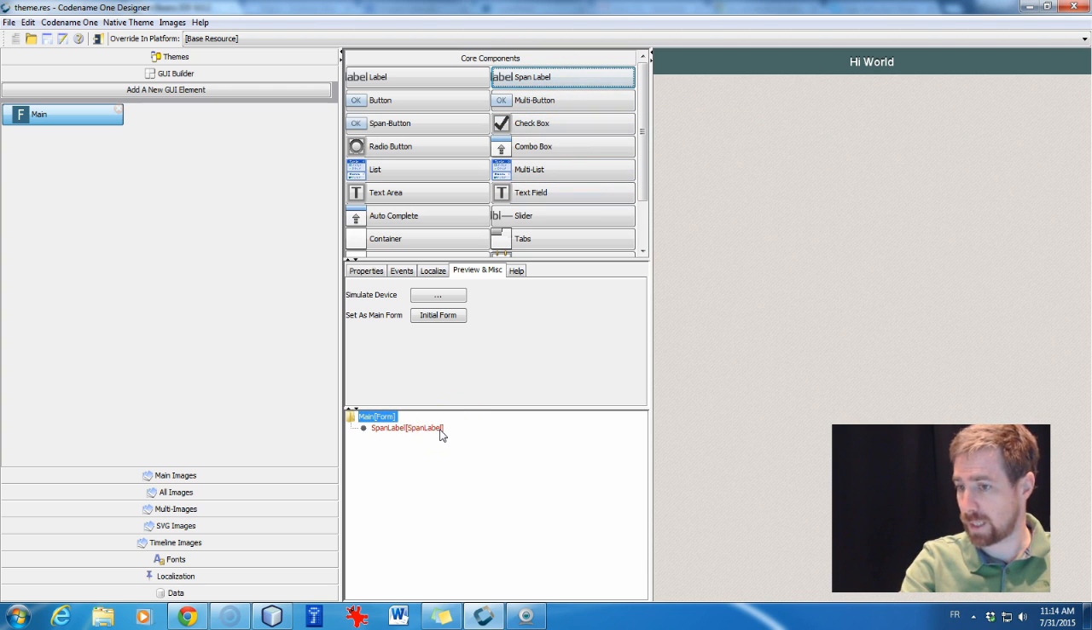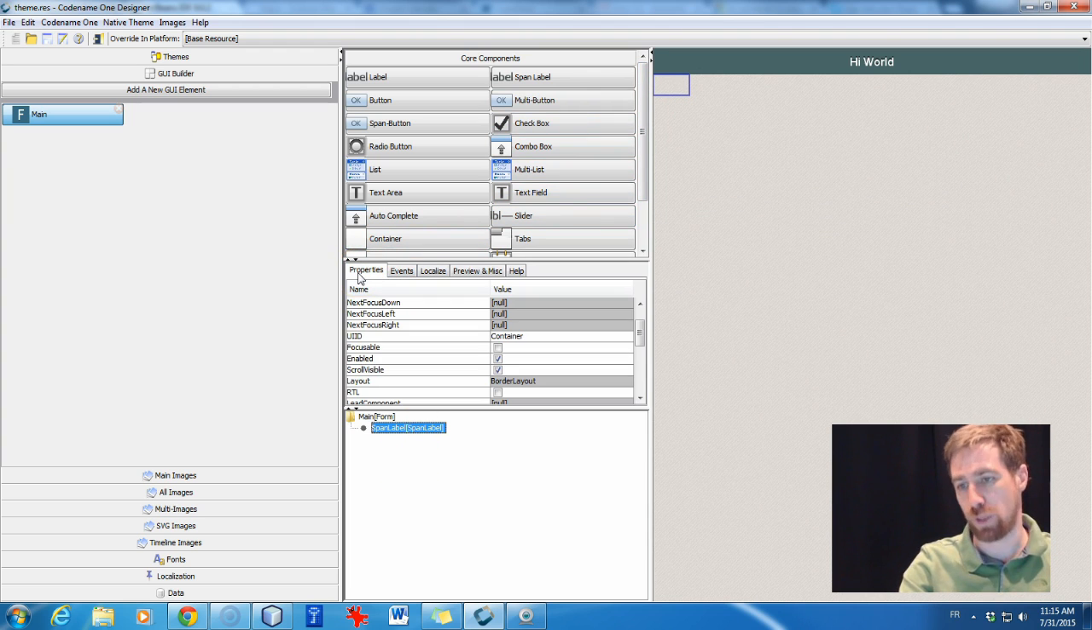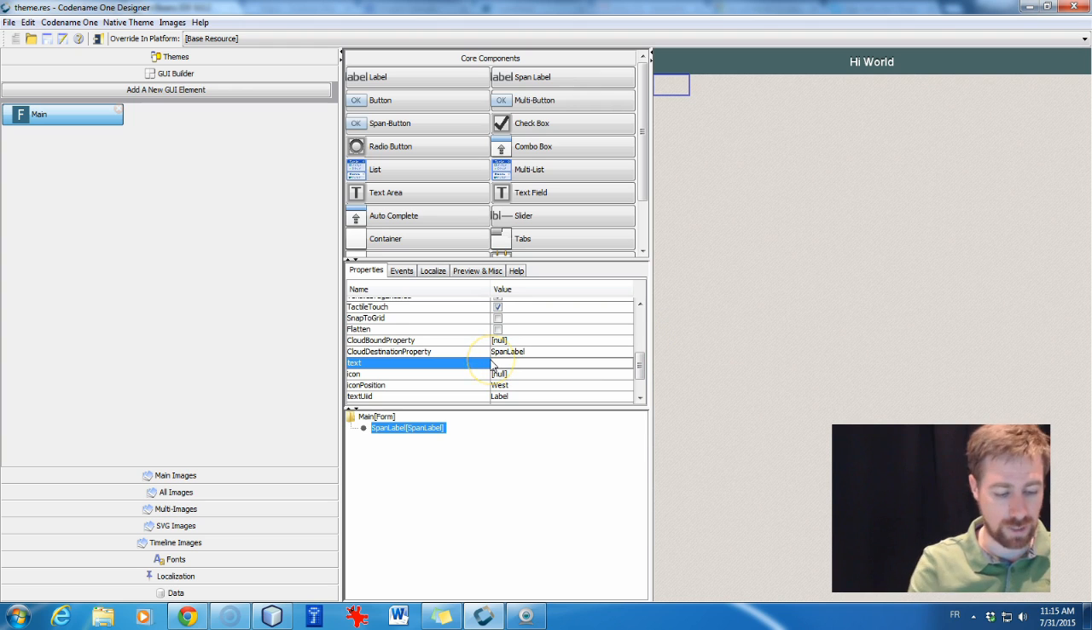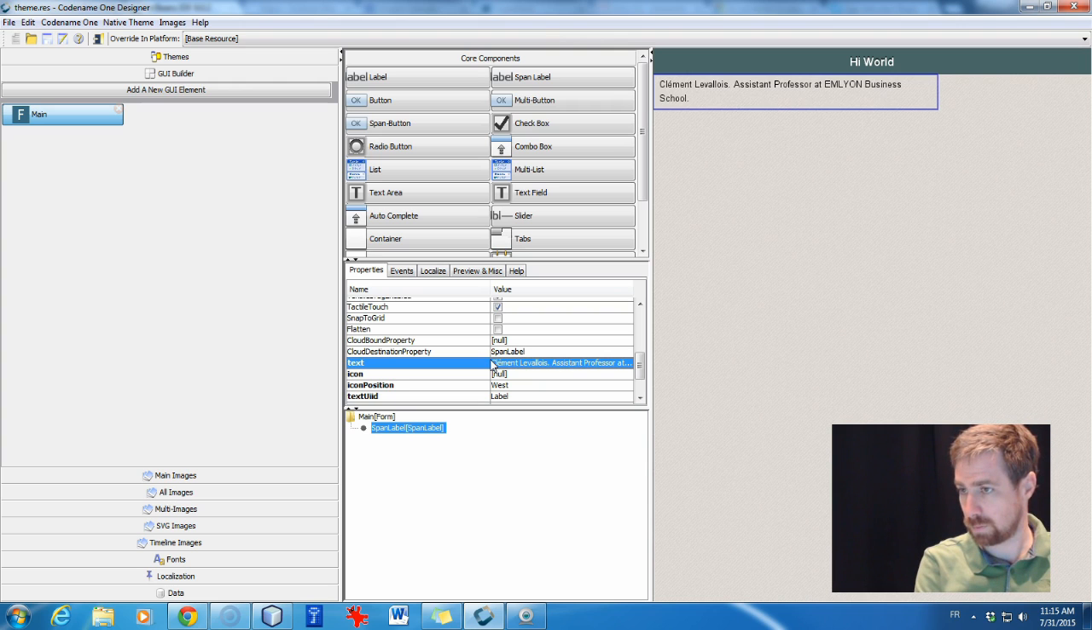Now I click on it, and you see it appears here, even if it's empty. So I can double click here. Maybe I can't. No, it doesn't work. So in this case, you select the span label, you click on properties, and as we did before, we go to text and we write what we want. So Clement Levallois, assistant professor at EM Lyon Business School. And when we validate with enter, that works.